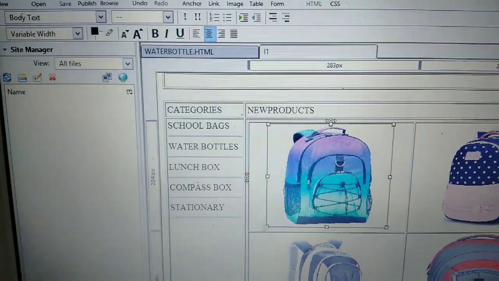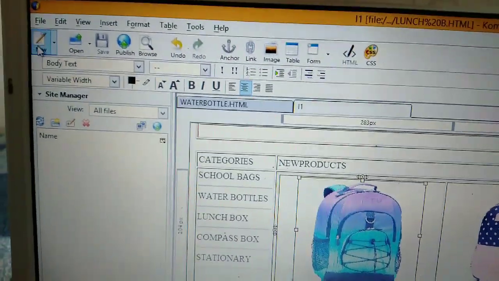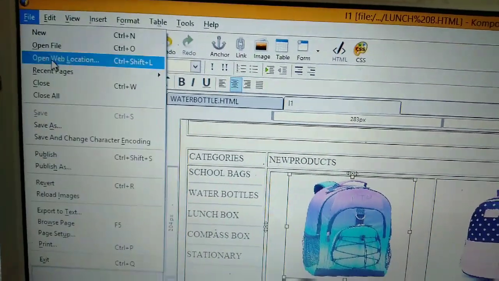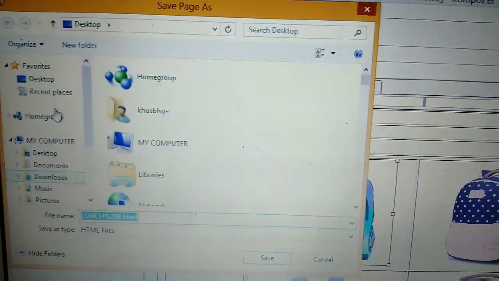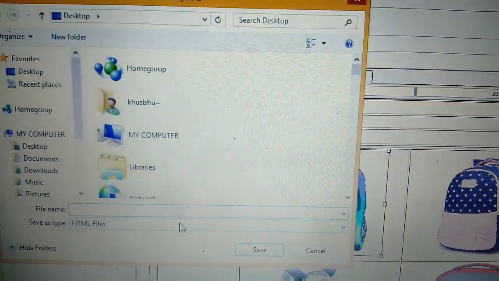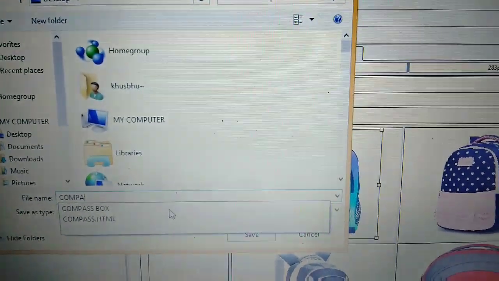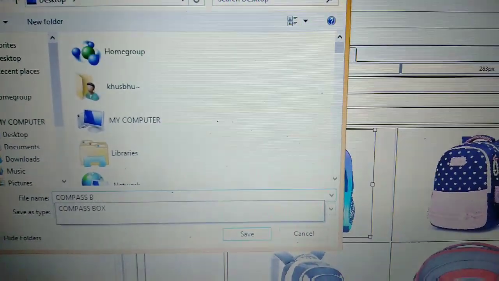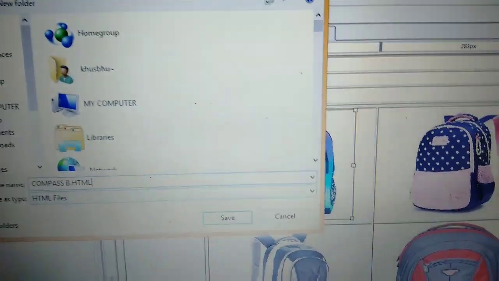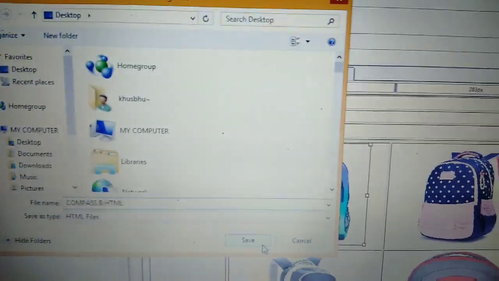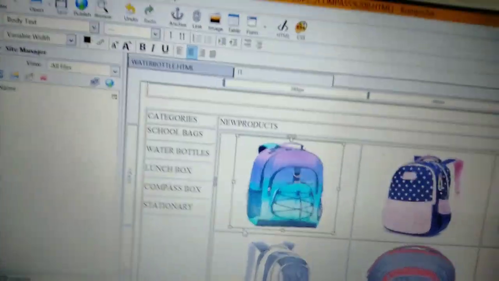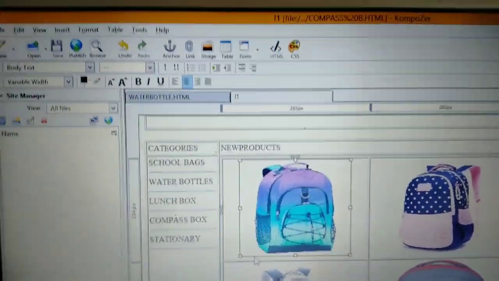Save. Fourth page, that is compass box: file, save as. I have already created compass box, that's why I am giving compassb.html. Save. And our fifth page name is stationery.